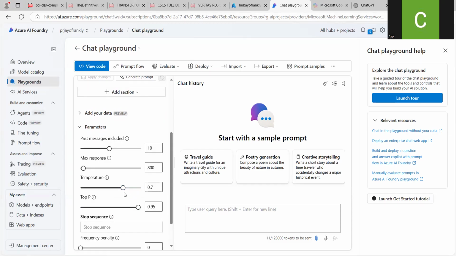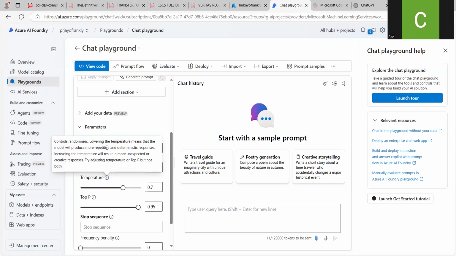So when you have temperature very high, it means that if you say something that is not so accurate, the system will deduce what you are trying to say based on its own intelligence, based on the data that it has access to. But if you make it low, then it wouldn't be as creative as expected. If you want to know what all this means, just come over here, click on the info icon. It controls randomness. Lowering the temperature means that the model will produce more repetitive and deterministic responses. Increasing it will produce more unexpected or creative responses.